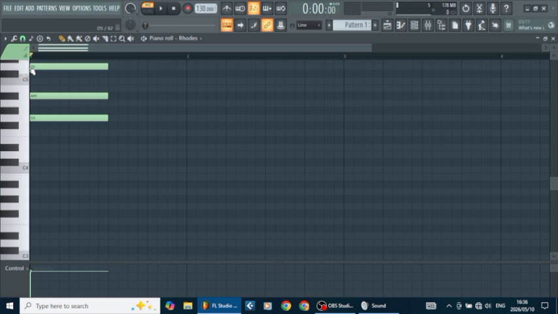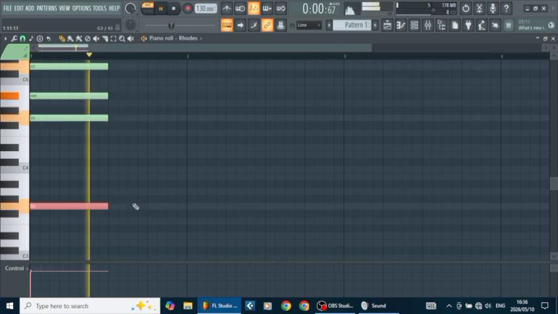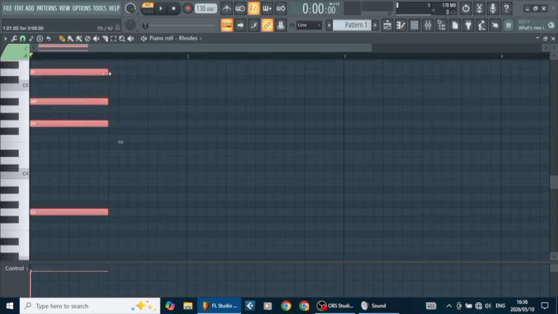Let's listen, we don't have any chord here. Okay, let me take this one, the lower one, the one that I started with. Let me just clone it downwards. Okay, perfect. This is our first chord.